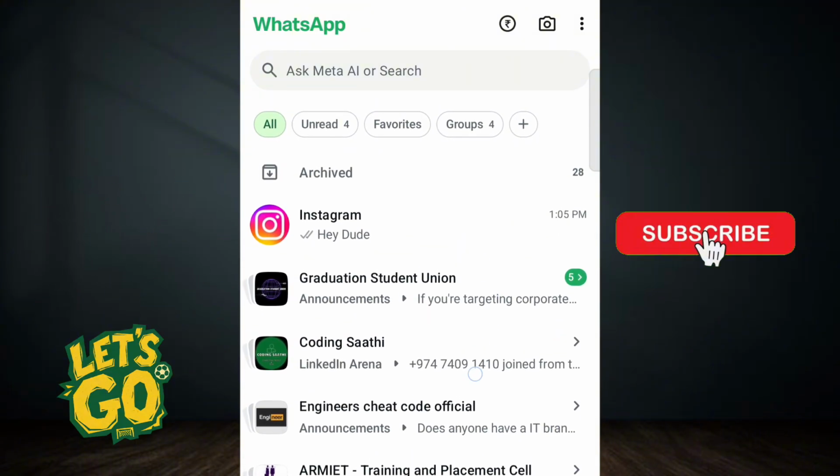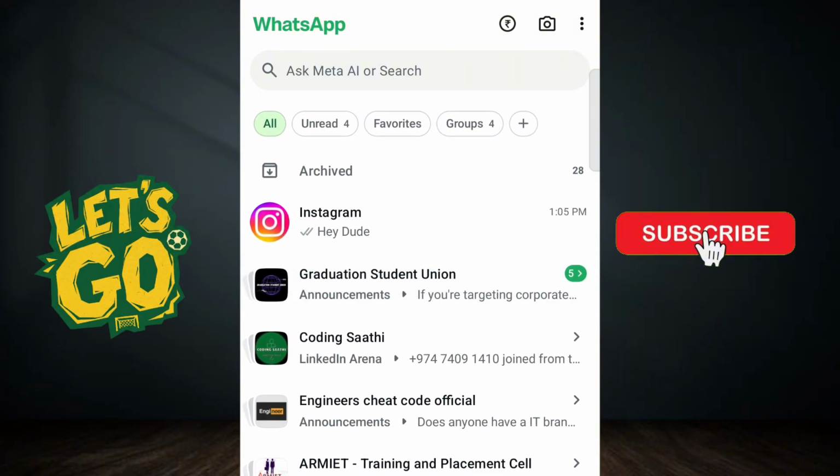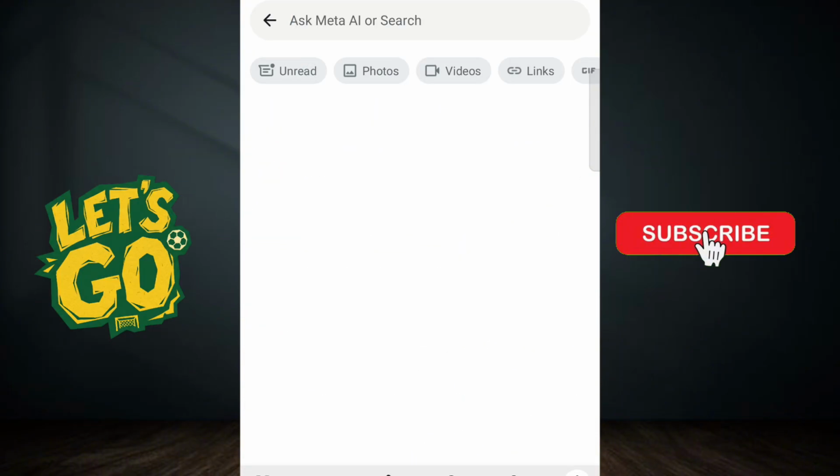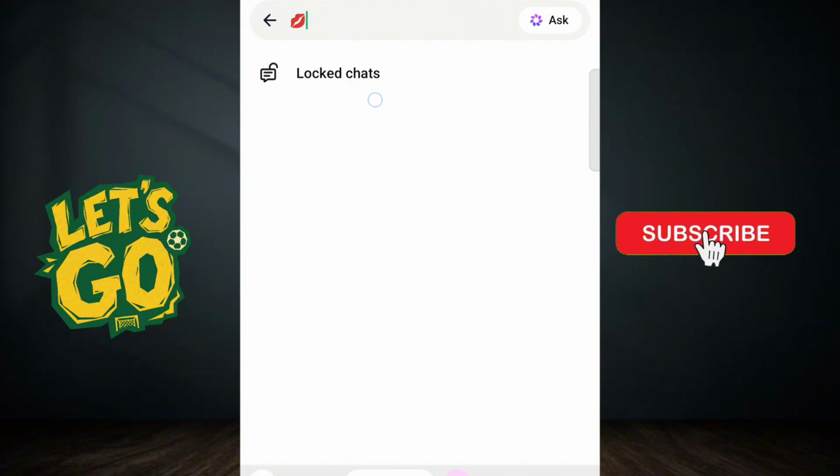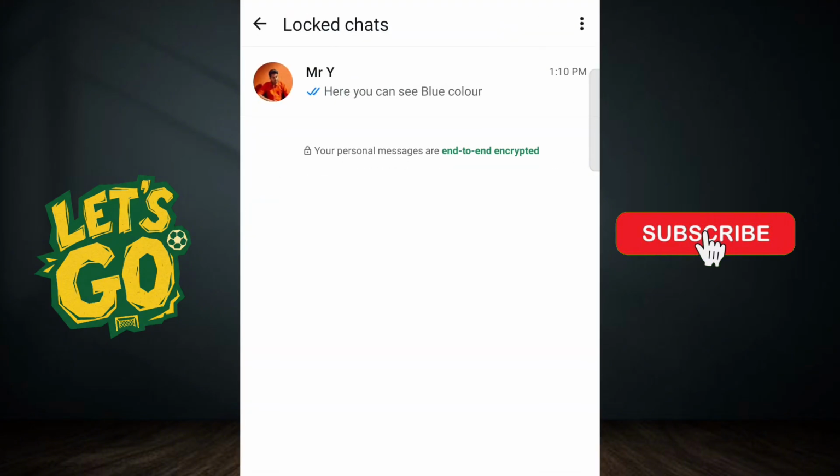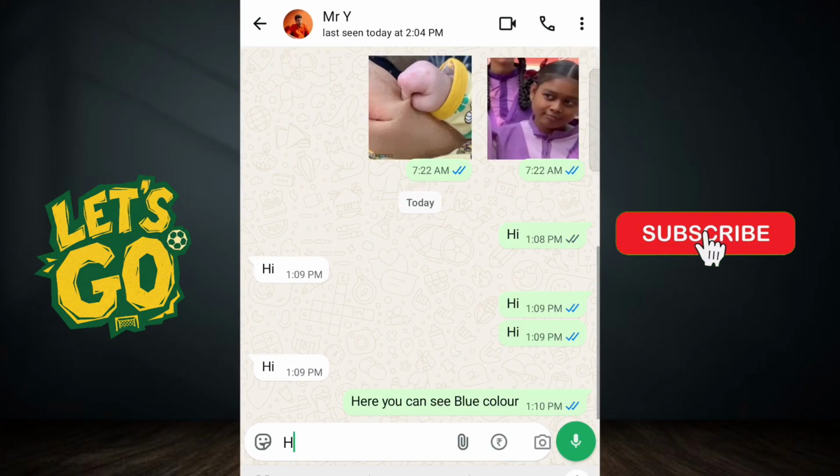To open our chats, we have to click on the top side search button and type our secret code. So I am going to type my secret code. So here we can see the option locked chats. If I click here, we can see our locked chats.